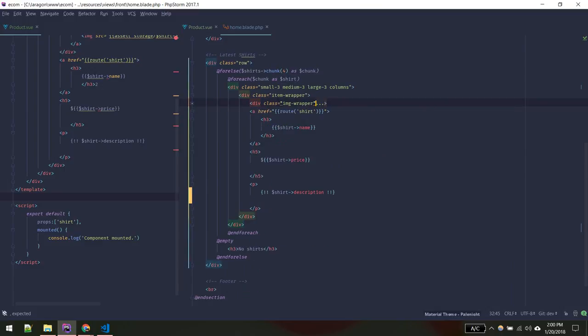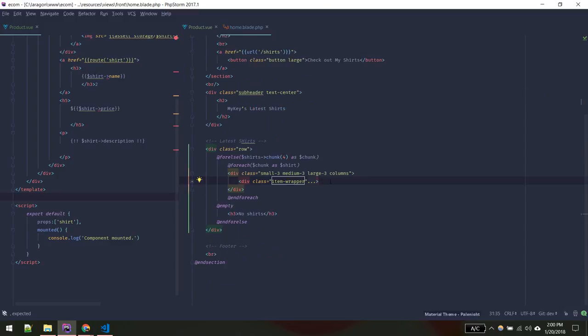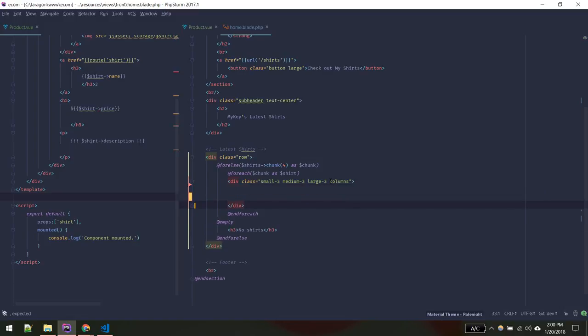Now we don't need this item wrapper. Just remove that, and instead we will use product.